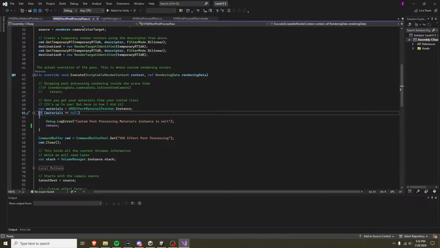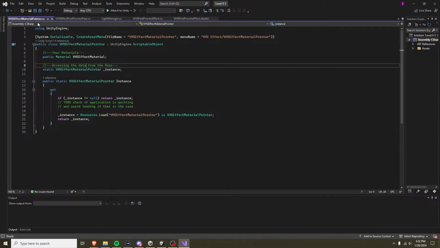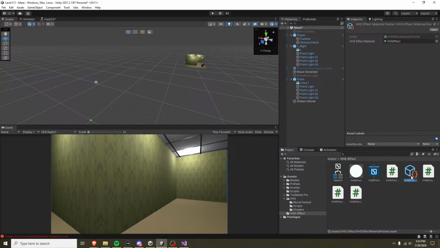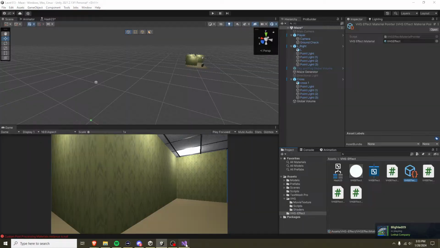If materials equals null. Yeah, so what I'm getting at here is it's equal to null. It's trying to load this and it's just not. What I'm getting at is it's not loading the pointer. Is it missing the file type? Because we have the asset and we have the script.